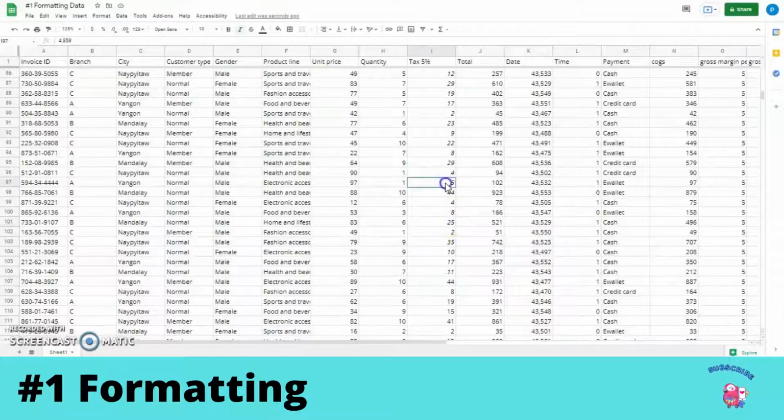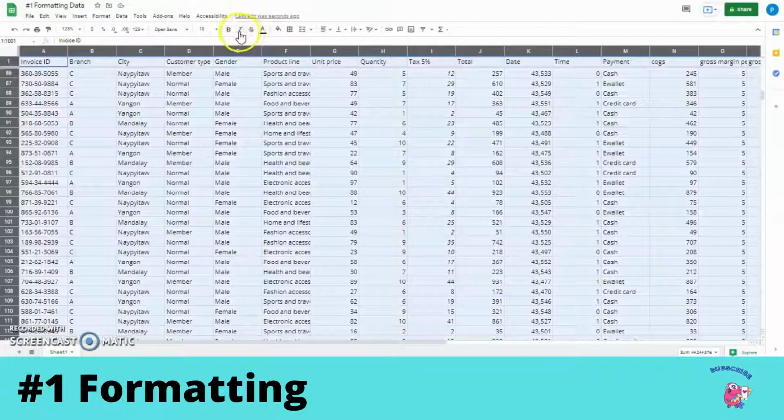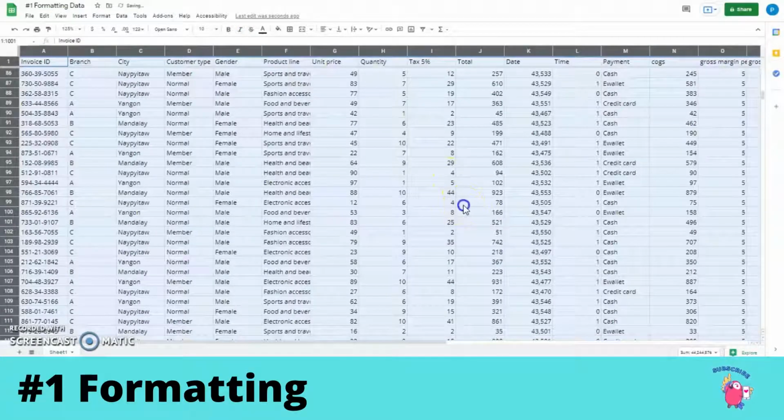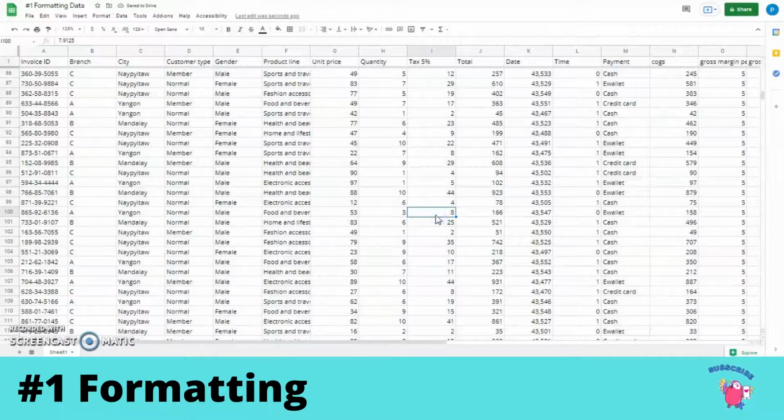Now if you see here, at some places I can see the italic font. I want to remove the italic font type also. So again you have to select the complete sheet, go here, and click on italic. Now everything is italic, so click again. Now everything is non-italic. Italic is removed.